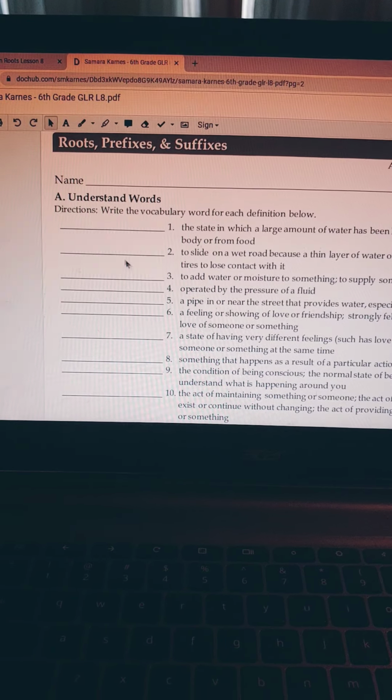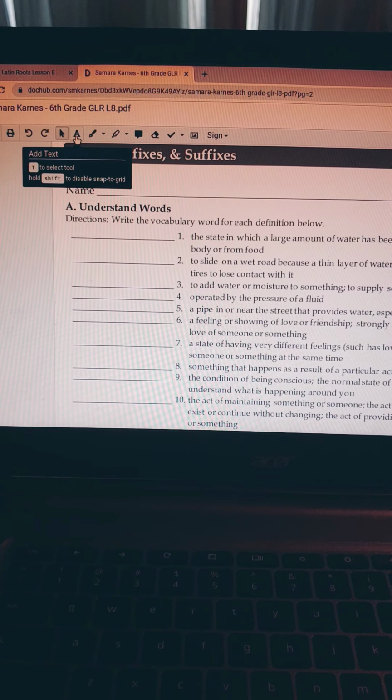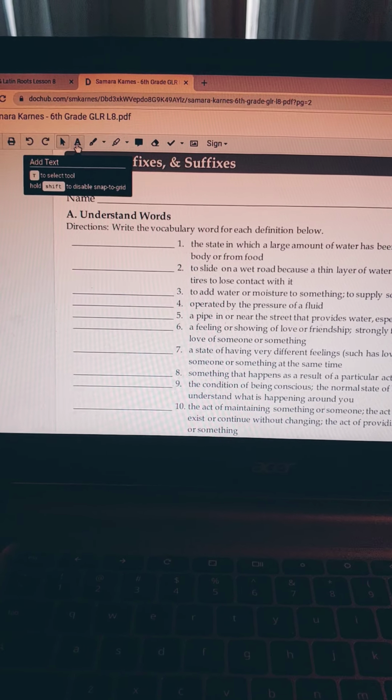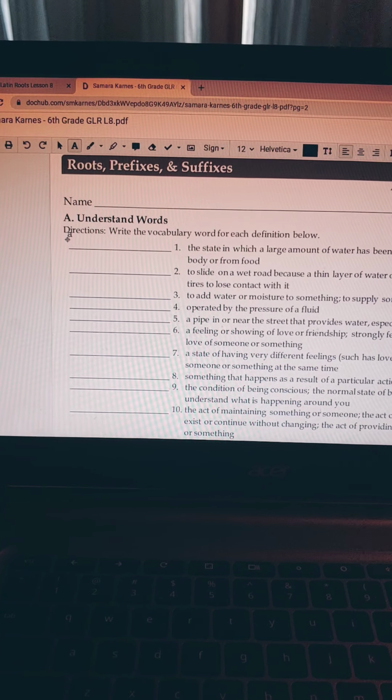So in order to put a text box, you're going to go up here to this A, and it'll say add text. You just click that. And then wherever you want your text box, I always start a little at the top.